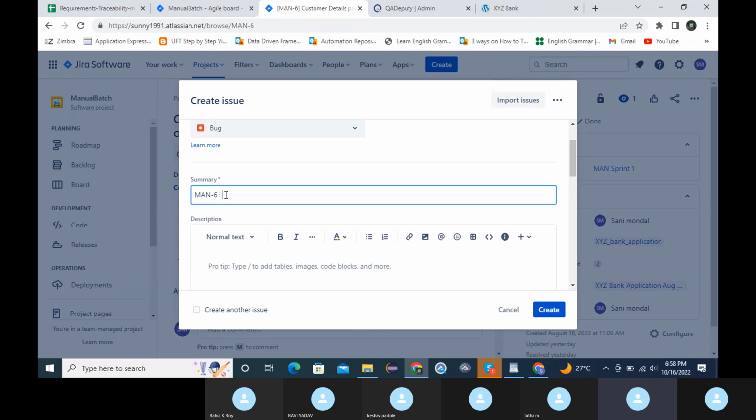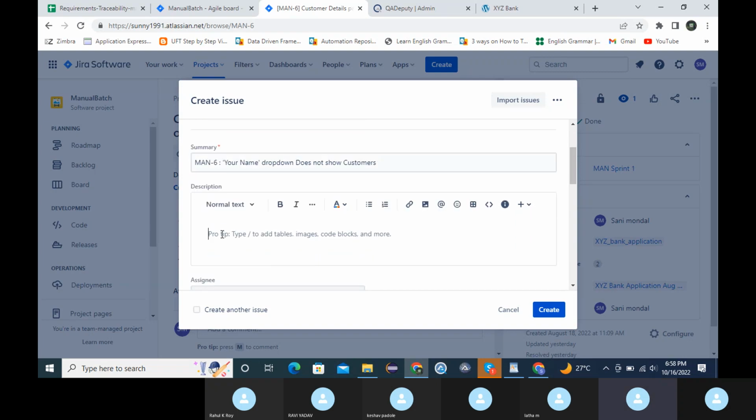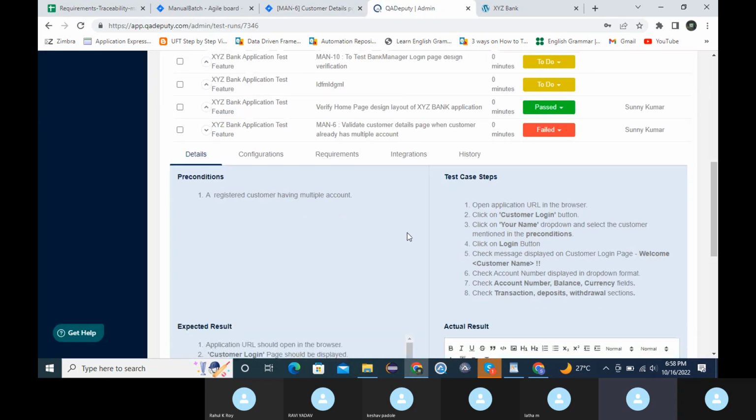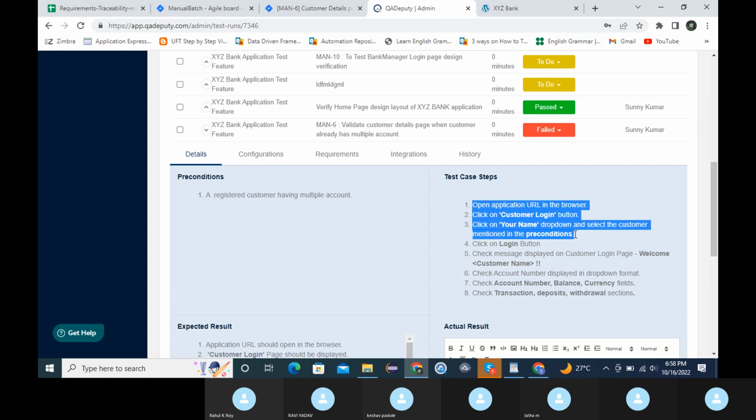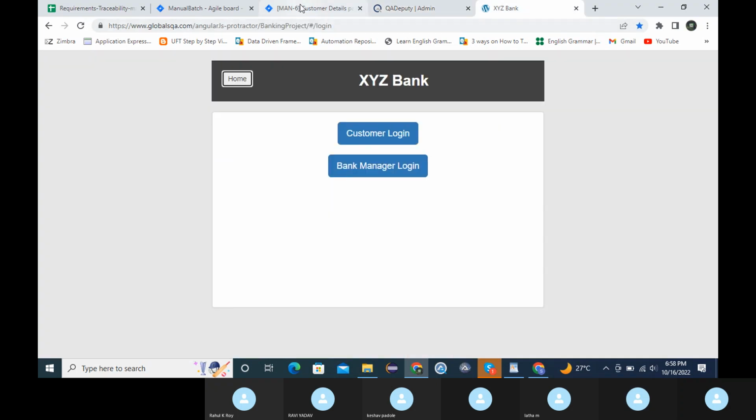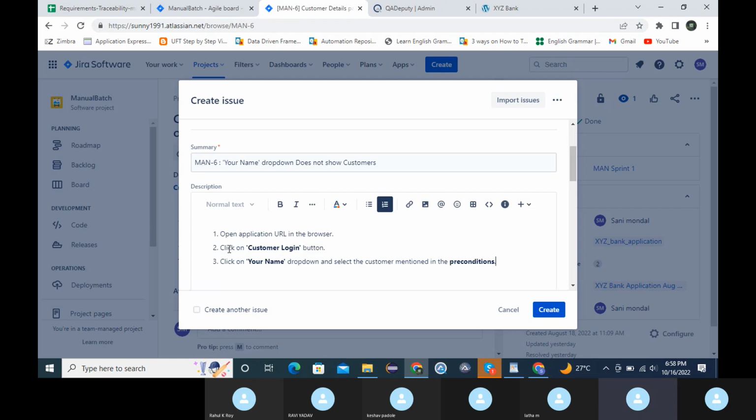What is the defect description? Your name drop down doesn't show customers. This is the defect. Now we will write the description. What will be the first step? This is a step by step process you have to write. Open the application, click on login button, and now here we will write the step where you are getting the defect.